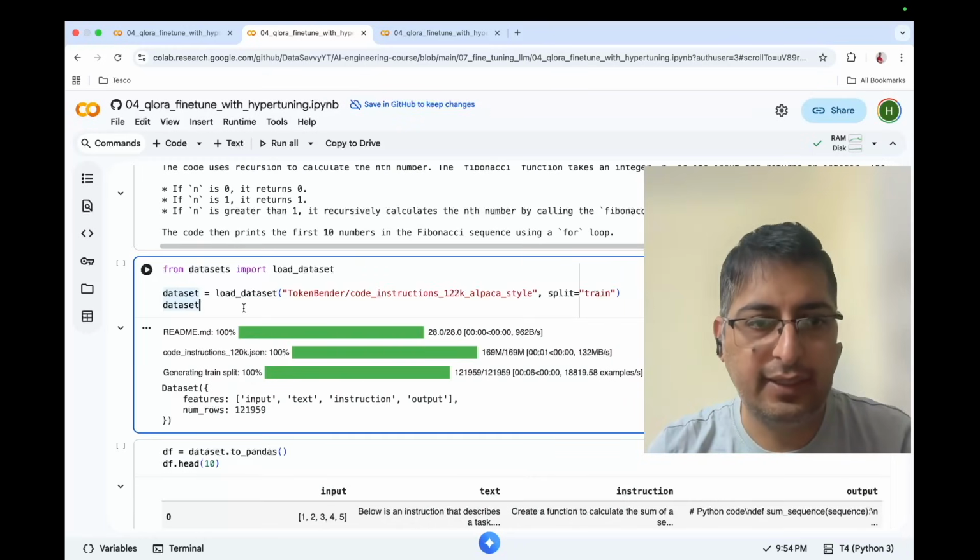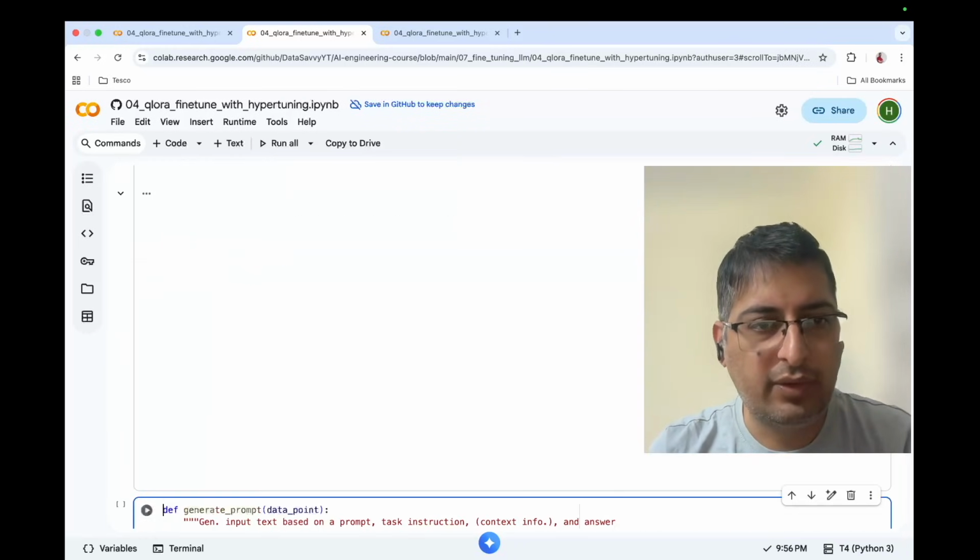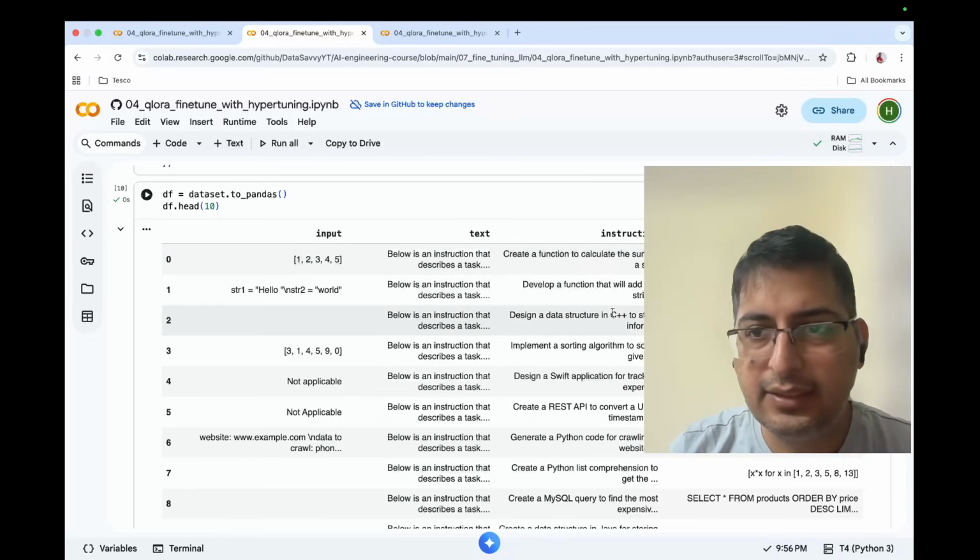So let us download our dataset. Awesome. We'll print some of our dataset. So this is the text it has. This is the instruction, and I'm asking it to give instruction.